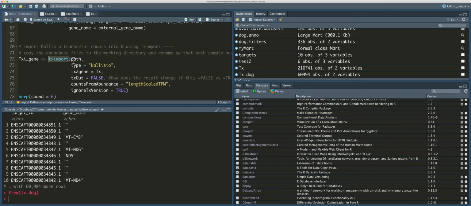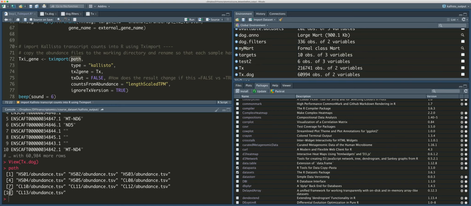The first argument is that tximport needs to know the paths. Where can I find these Kallisto outputs to read in? So we created this path up above using the file.path function, and we know that that's a character vector of length 10. Each element in that character vector is basically stuff pasted together from our targets study design file and then the word abundance.tsv. We also have an argument of what type of alignment data we're reading in, and we're going to tell it that that's Kallisto.